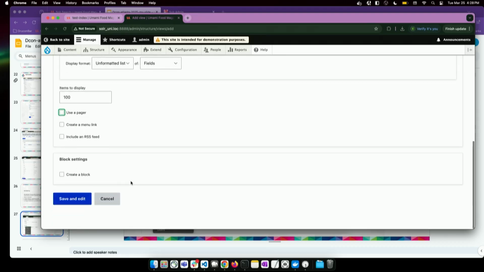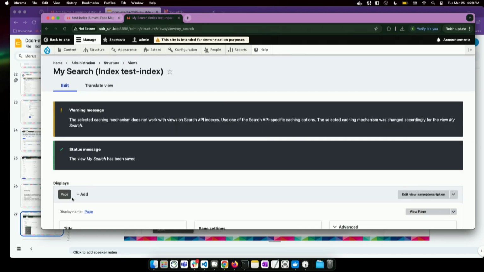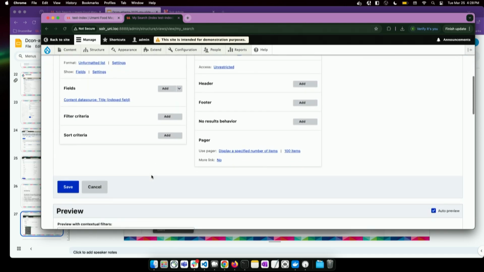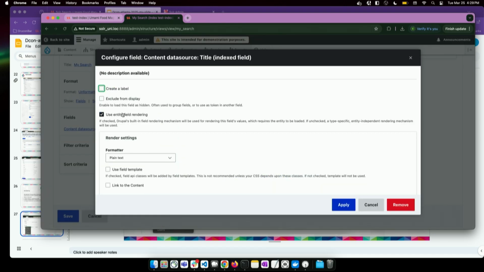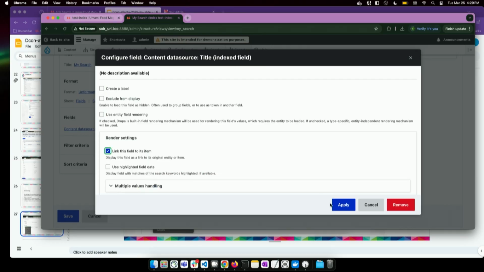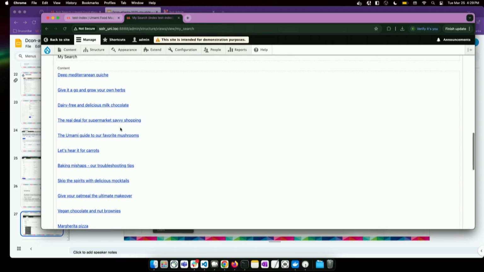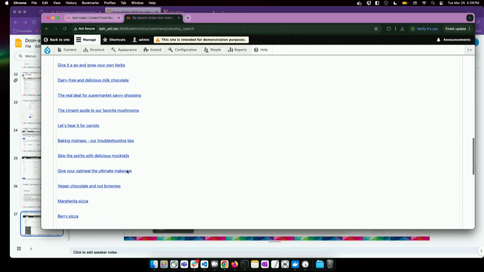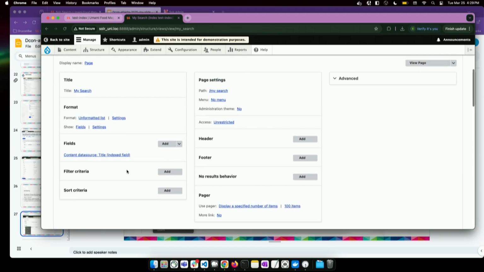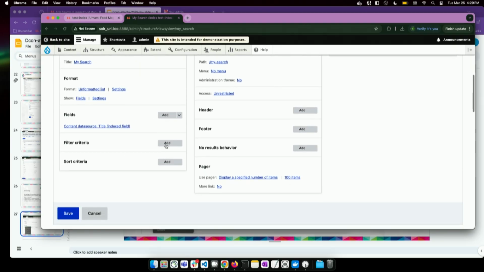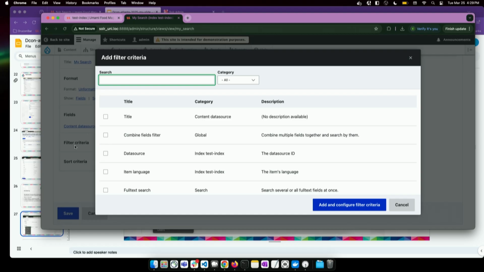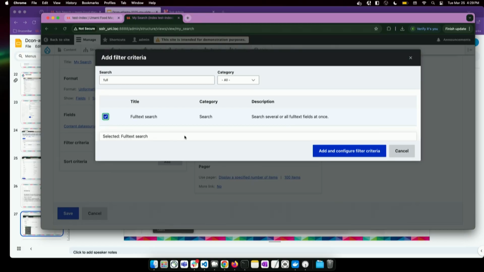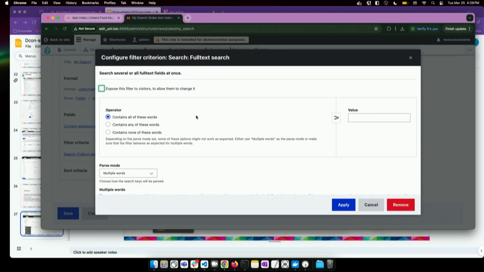So this is our views page, and we only have one field called title. It lists all the titles from articles and recipes content types. Now we need to add a search field. To do that, you need to add a filter, search for full text search. We have to expose this filter because it will act as the search form in our search page.